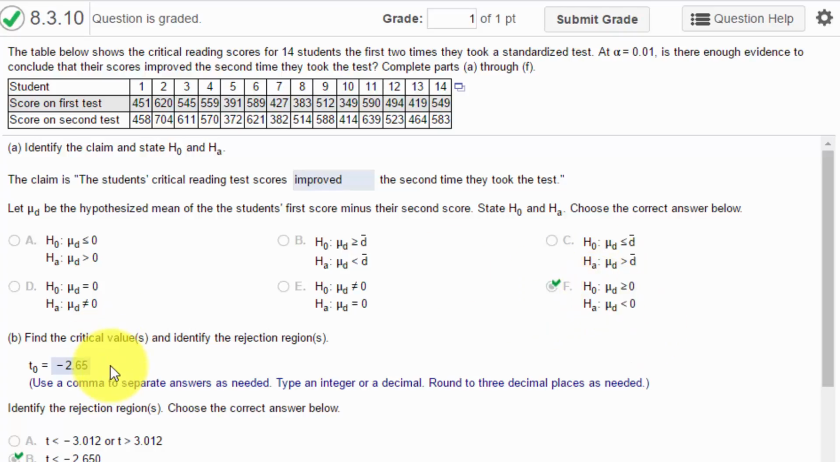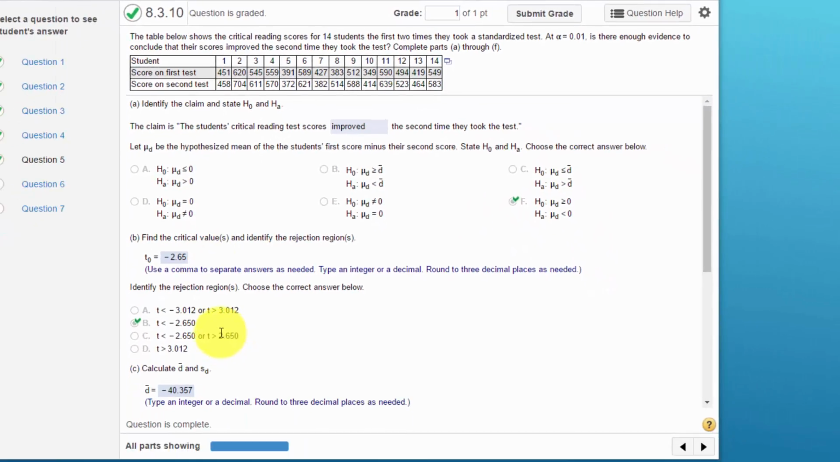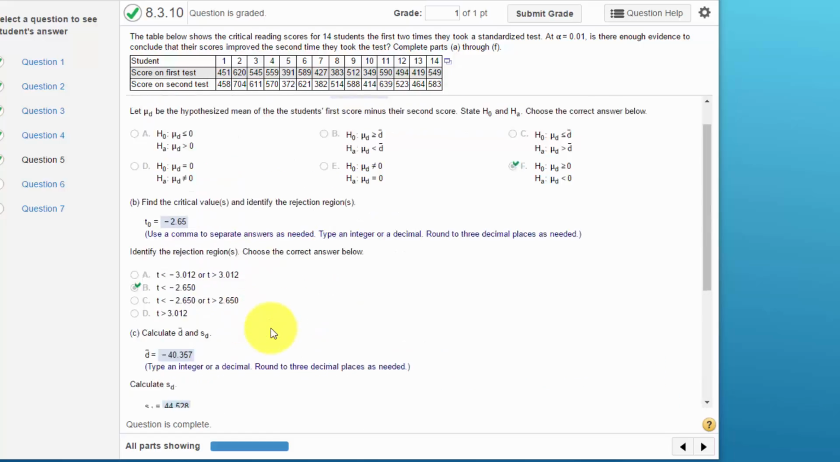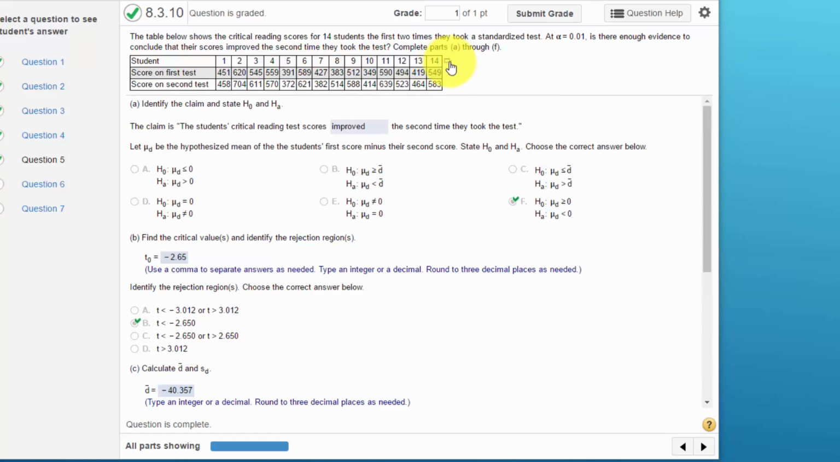We need to find the critical value. We need to find the rejection region. We need to find the D bar, which is the average of the difference of the means. We need to find the standard deviation of the difference of the means and the test statistic, and then answer some questions. So let's click on our little icon here.